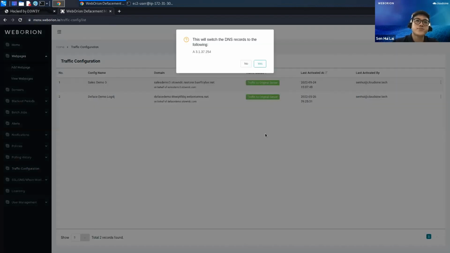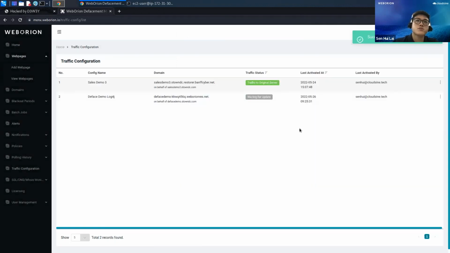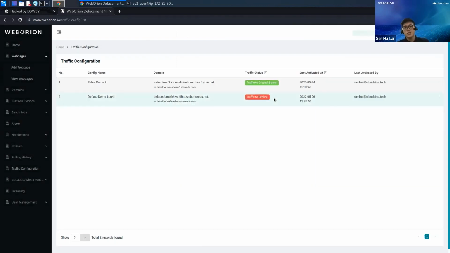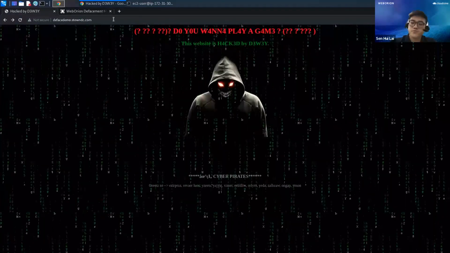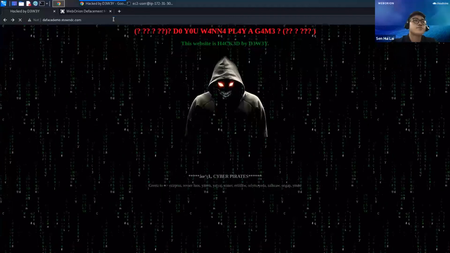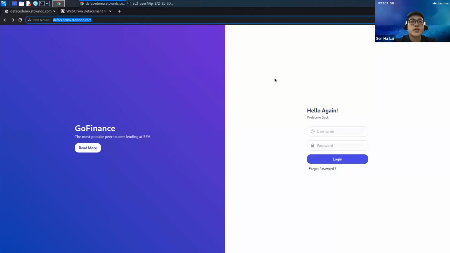So you click yes. Yeah, so you just wait for the updates. So at this point, just now I showed you the alerts, right? But in normal circumstances, people will actually receive the alert through email. And if you subscribe to the SMS subscription plan, you will receive the alert through SMS as well. So now the traffic is going to the replica. So let's go back to our website and take a look. And now you can see this is the secure replica website.